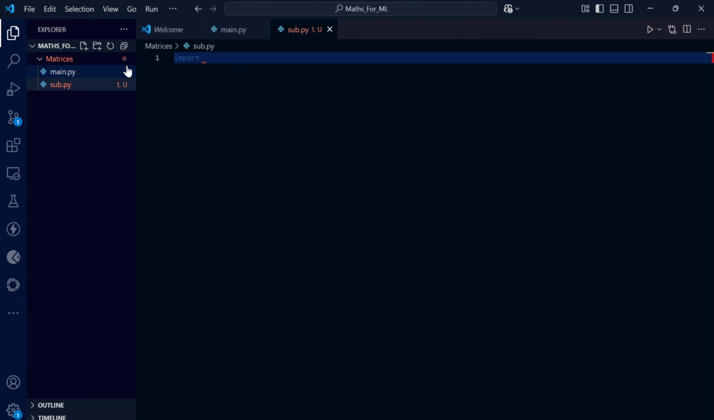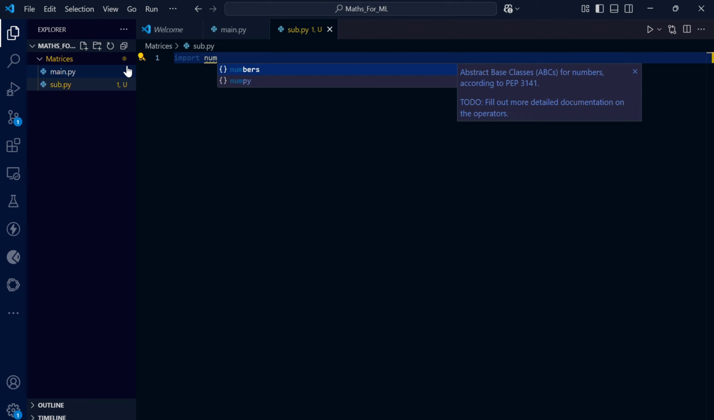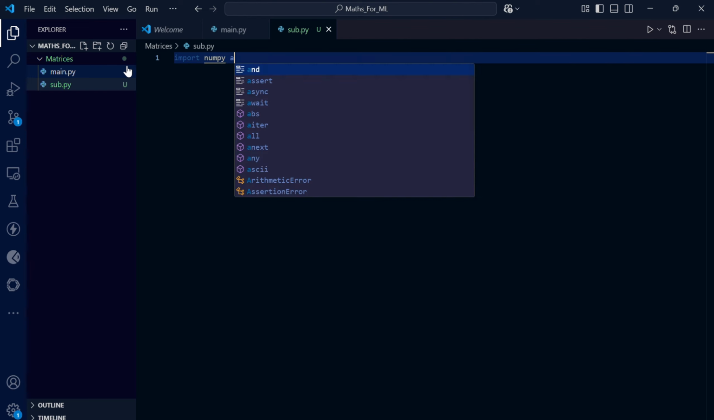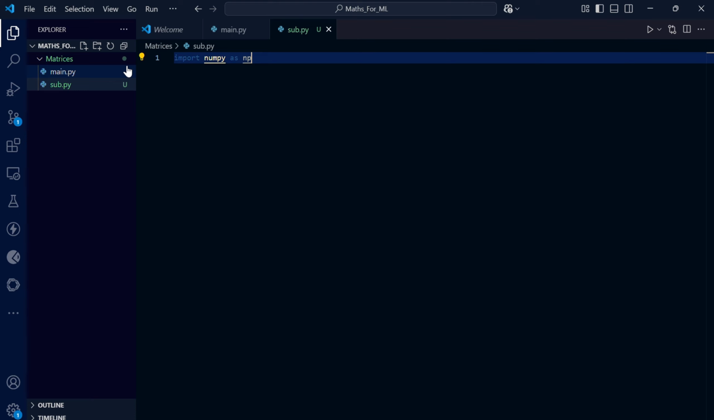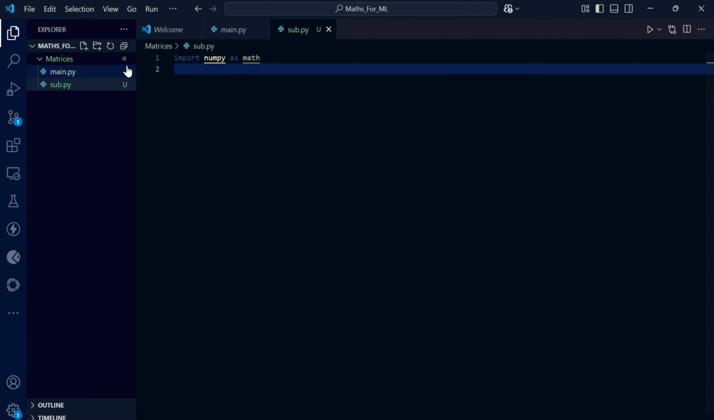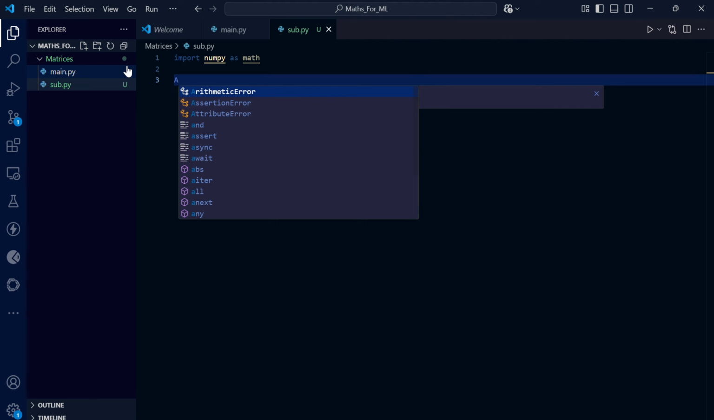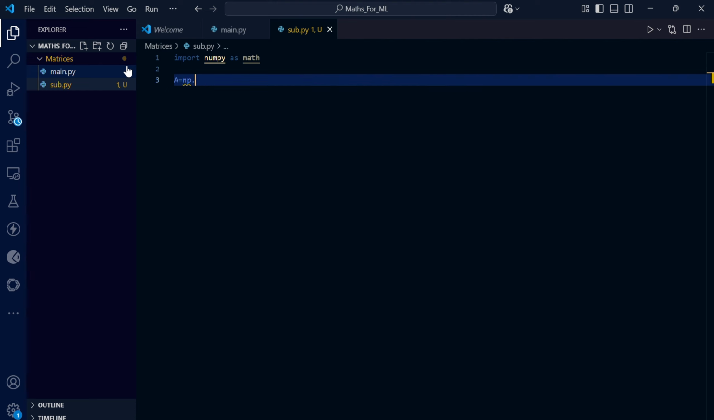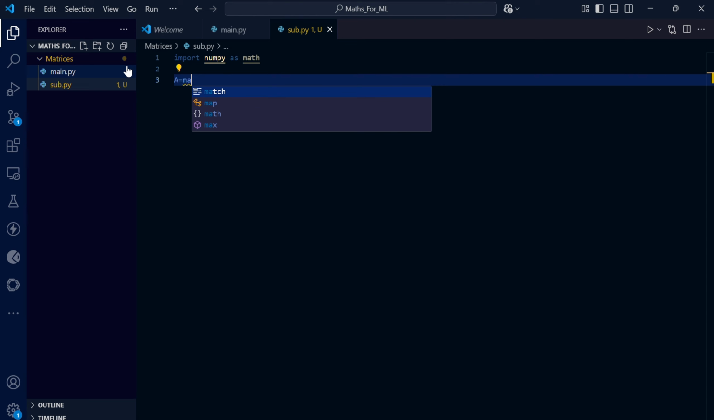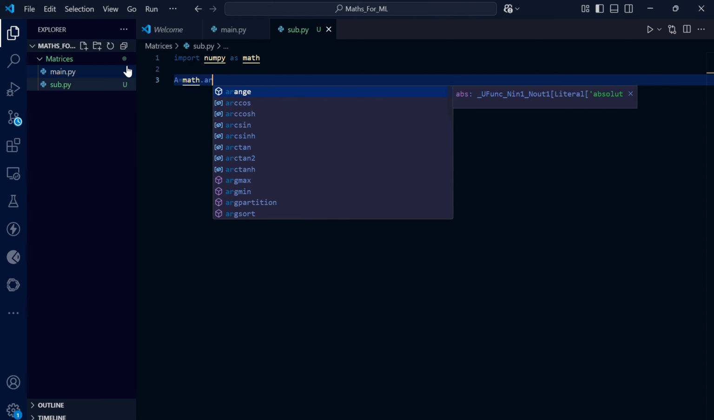So the name of this library is NumPy. So import NumPy as MP. I don't know why we always call it MP. Okay, let me just call it import NumPy as math. Okay, so we can easily implement a matrix in NumPy, and let me show you how. A equal to MP dot array. Oh, I still called it MP. math dot array.